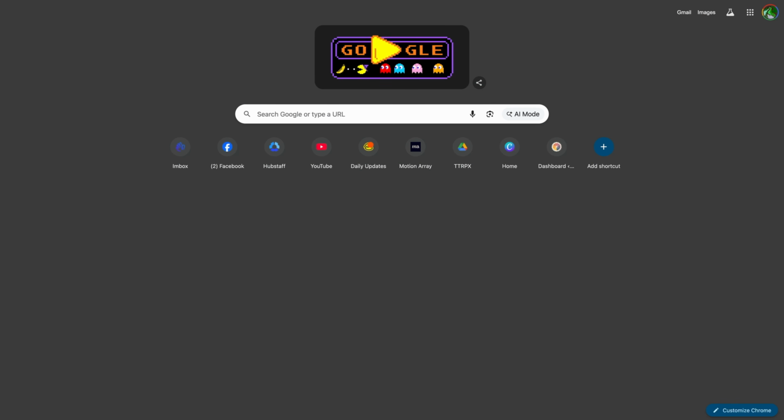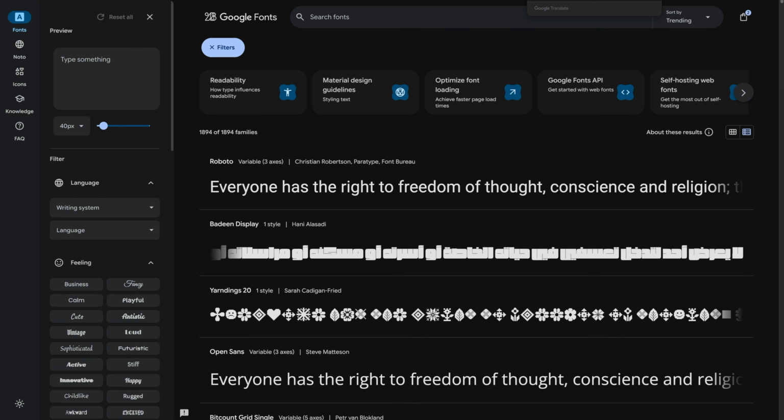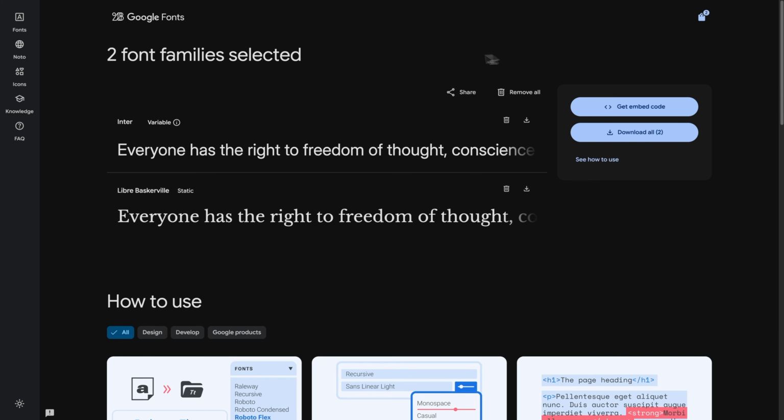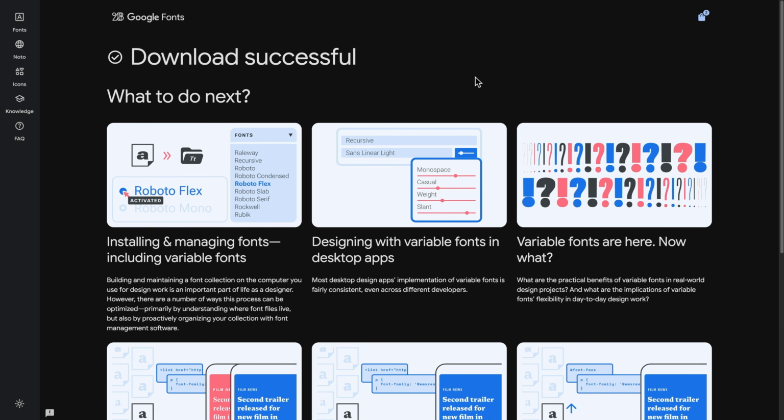So the way we can do that is we can go out to fonts.google.com and we can find our fonts here. In this case, I'm using Inter, and I'll hit Get Font to add it to my list. And I'm also using Libre Baskerville. Now, instead of embedding these or anything else that's going to make a call out to Google Fonts, I want to actually download these. Once I have the font files downloaded, I'm going to have .ttf files for the fonts.